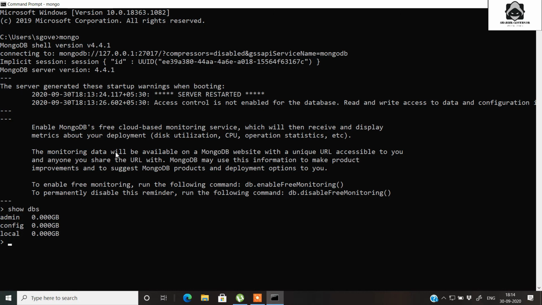This was all about how you can install MongoDB on your local computer on Windows 10.